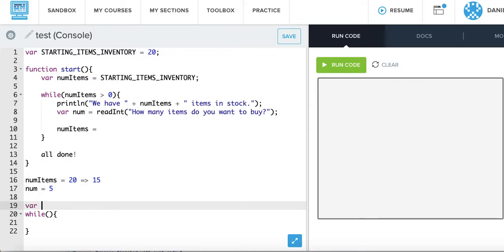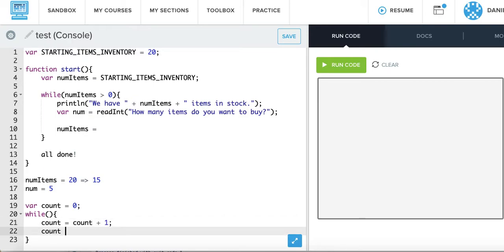So I'm going to say var count equals 0. Inside of the while loop, I'm going to say count is equal to count plus 1. Alternatively, you could say count plus plus. These two lines are equivalent. This is a shortcut for this. Okay. And so what's going to happen here?